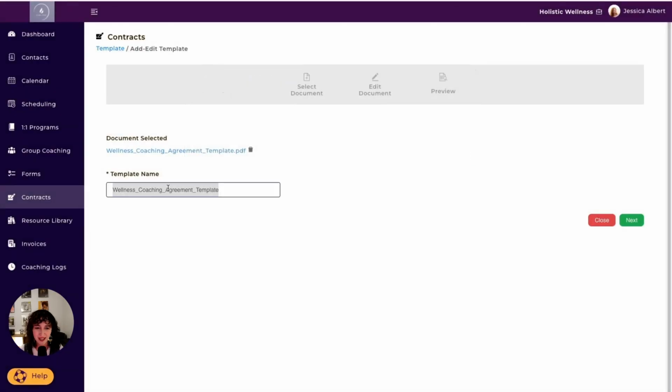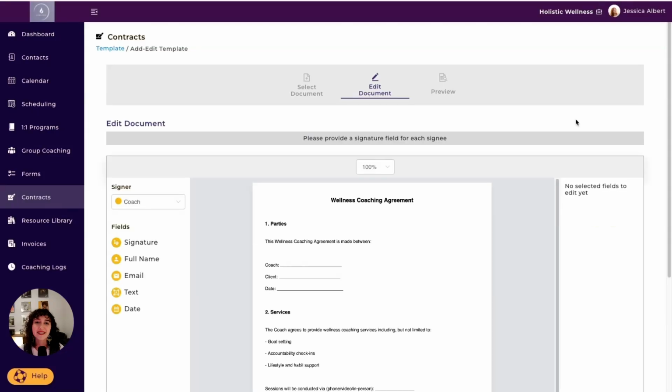Give your template a name. In this case, I will call my template Fall 2025 Coaching Agreement. Remember to press Next when you're ready. Now you will edit the document by dragging and dropping the placeholder fields for signature, date, name, email, etc. It's up to you which fields you need to place on your template.